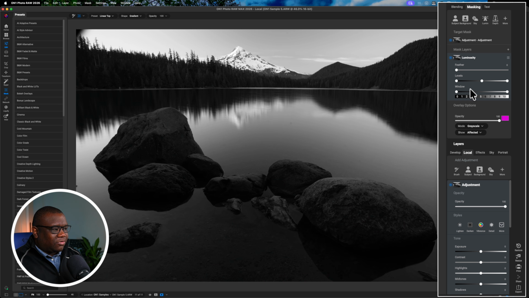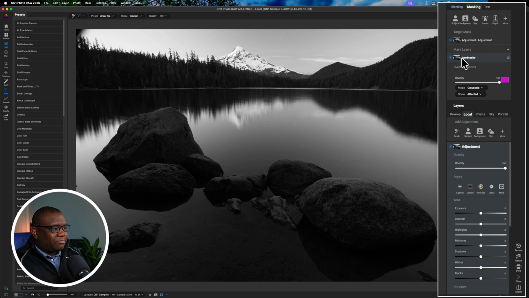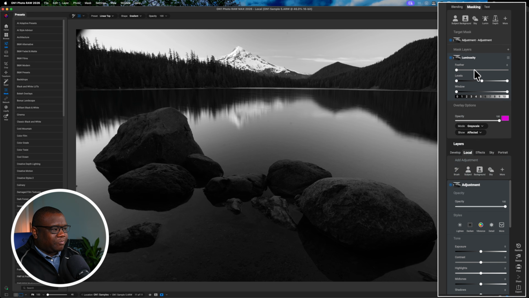And by the way, if you're not seeing these tools in your masking properties, make sure to just click on the empty space to the right of luminosity, and then it will expand to these three sliders. Now, we're going to skip over the level section for right now because that one can be a little complicated. I only want to show you two sliders in here, but I will make note that the level slider is extremely, extremely powerful.